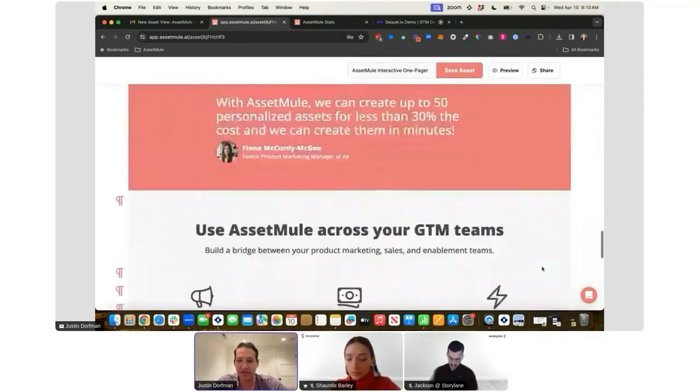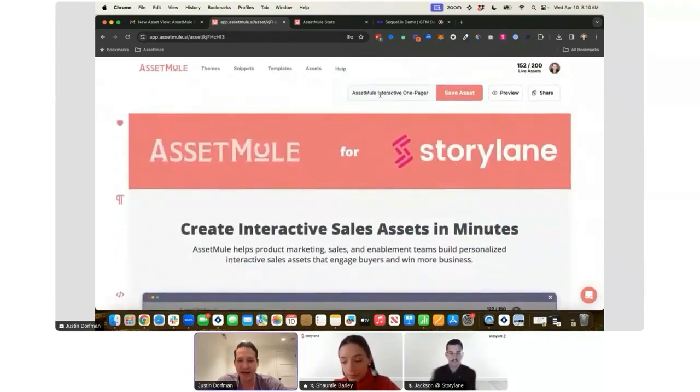And then now that this looks good, I can go ahead and give this a name. So let's call it AssetMule for Storylane. I can save the asset, and then now I can grab a link to share with the prospect and track when they engage with the asset.